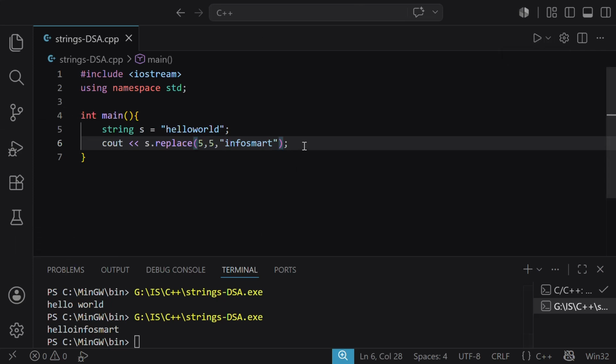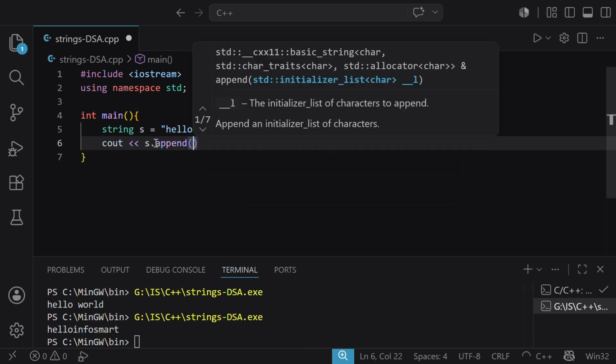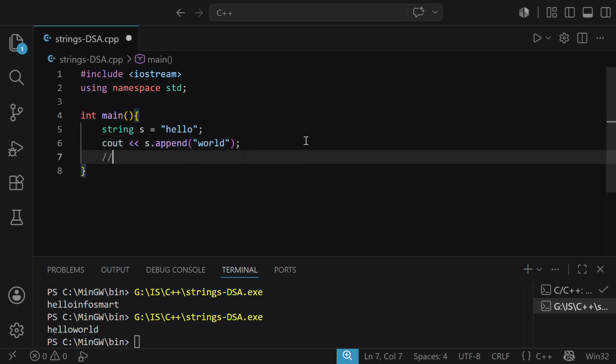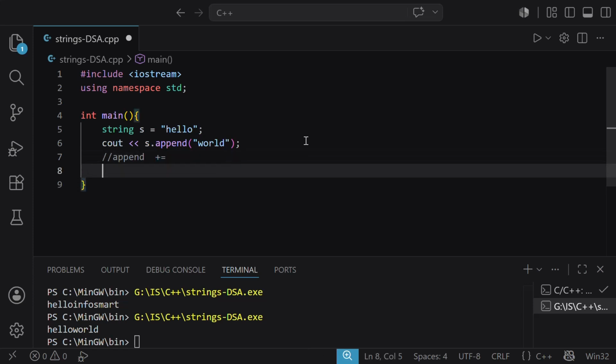Now the next thing is to append. Let's say our string is hello and we want to append world to it. So this way we can add something to the last of the string, and we got hello world as a result. So it's basically append is the same as using plus equal to, because we can write even plus equal to add to strings.